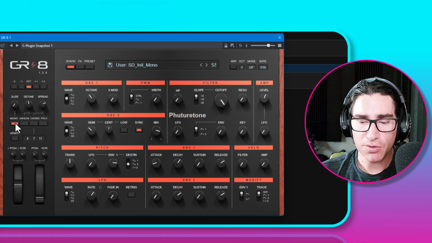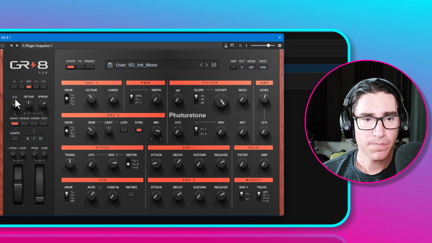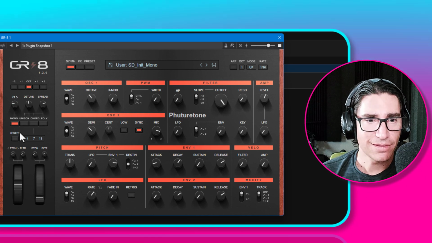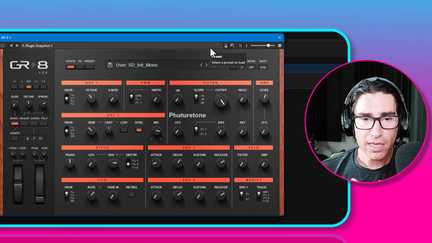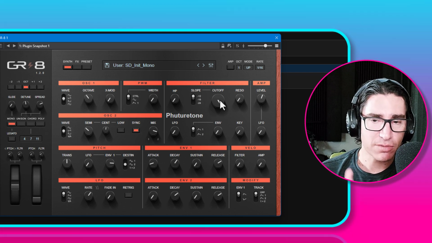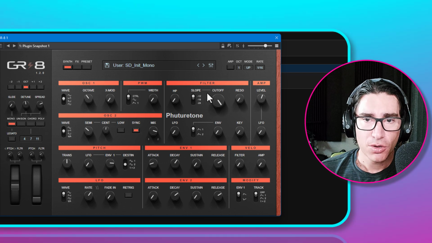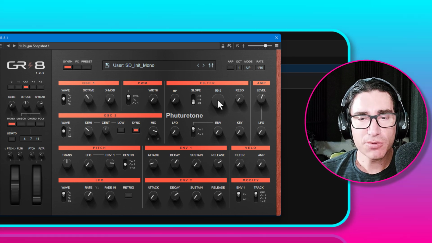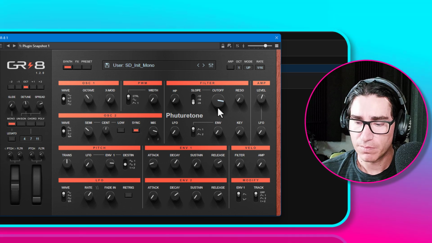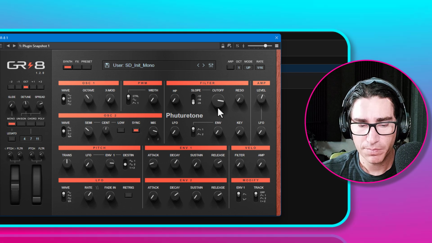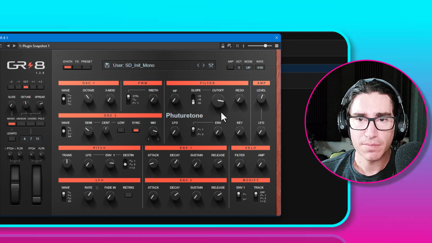Let's switch back to mono. Oh, let me bring the glide back down. Okay, so far, we haven't been using the filter. The filter is completely open. We could set the slope to 24 dB per octave, and we can bring down the cutoff just to make the sound a little darker. Very nice.